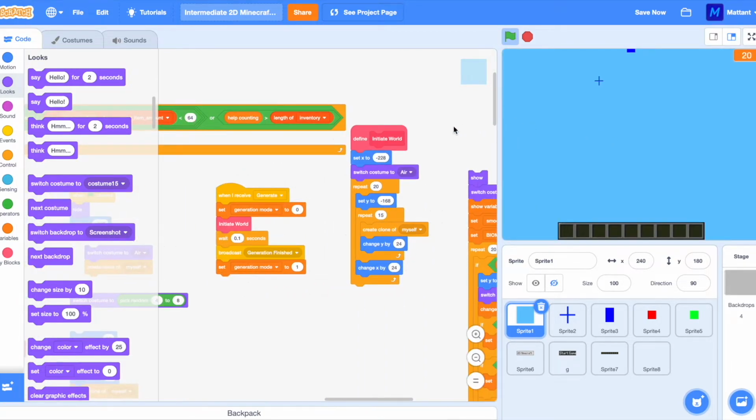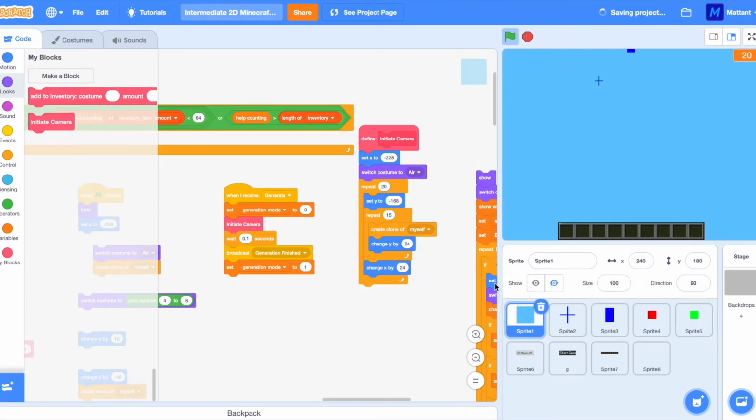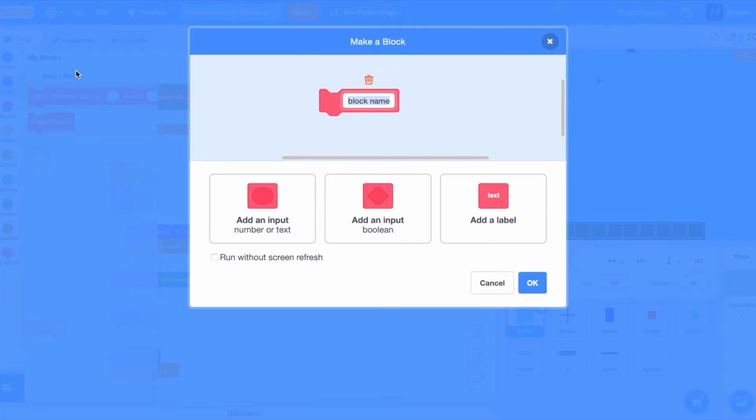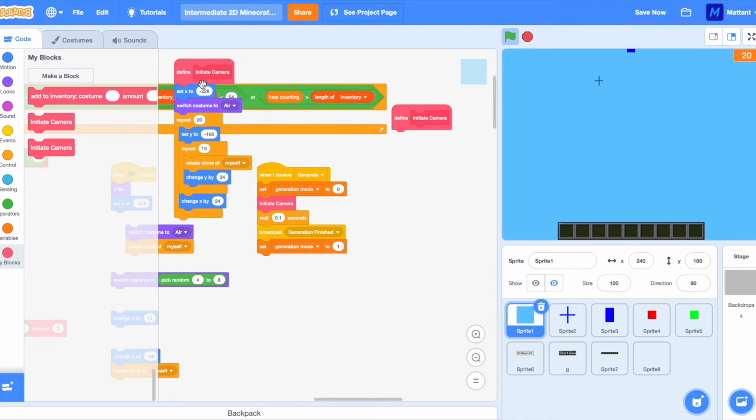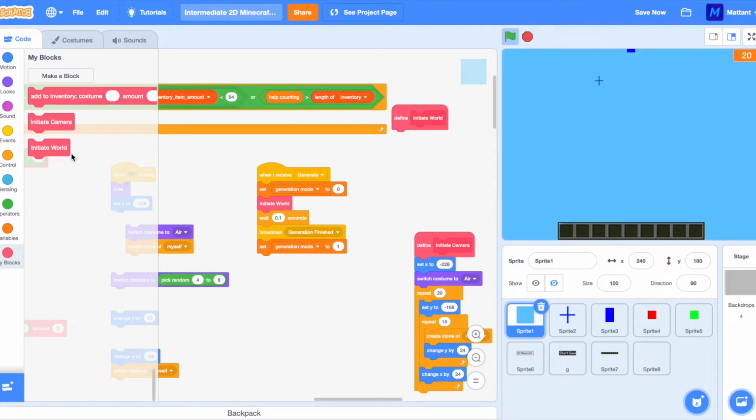Okay, so now we're going to rename this from initiate world to initiate camera, and we're going to create a new custom block called, well, you can actually do it this way around. It's called initiate camera, and that will remain initiate world. Doesn't matter. Initiate camera will come after initiate world.